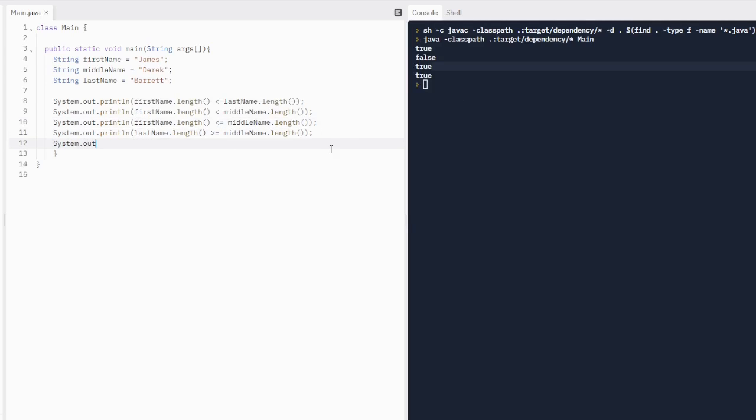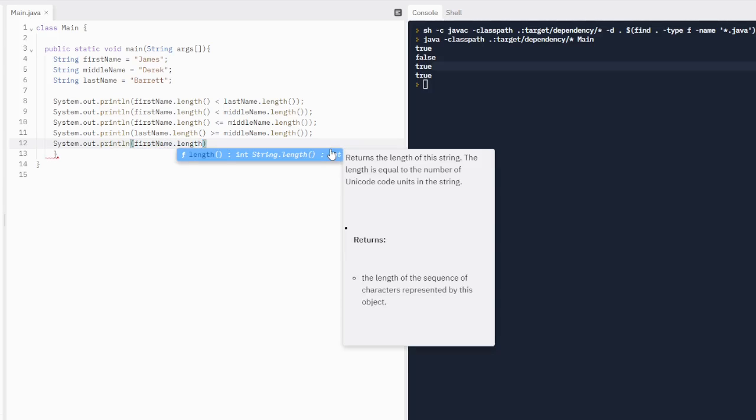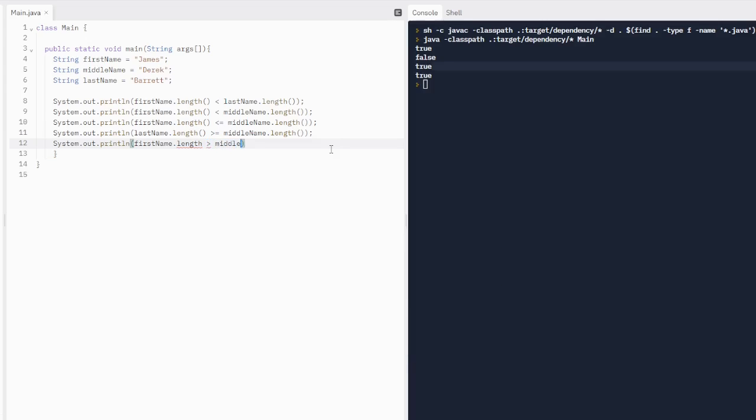Let's do one more. System.out.println. I love booleans. First name dot length is greater than middle name dot length. So is first name dot length greater than middle name dot length? Well, let's see. They are the same, so it's not going to be greater than it. They're actually equal to it. So it's going to print out, you guessed it, false. Very, very cool. And those are our relational operators. And any expression involving relational operators evaluates to a Boolean value. Awesome. That's very, very cool.